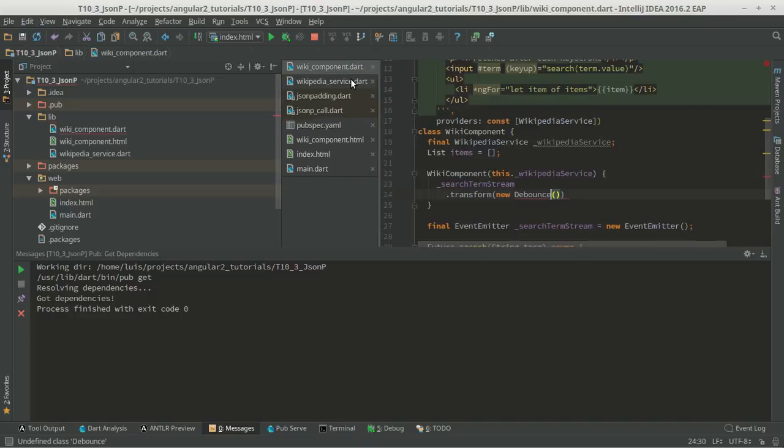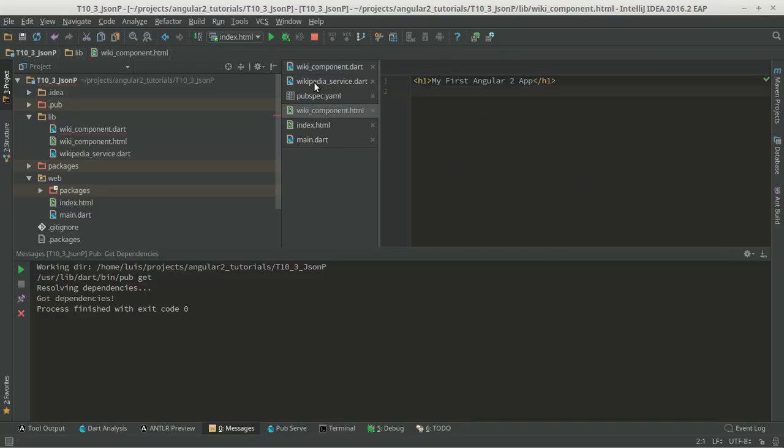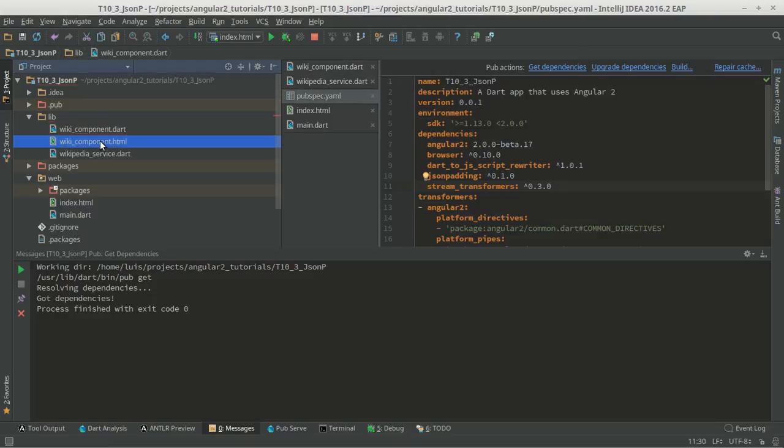I mean, if you want to use it, let's just use it. It's called library. So we were in the wiki component. No, we don't need this file anymore. I'm just going to delete this file.